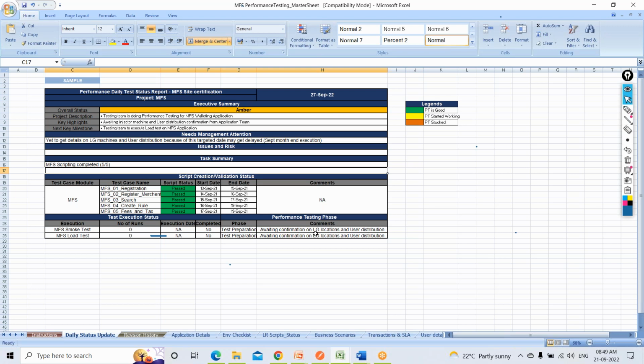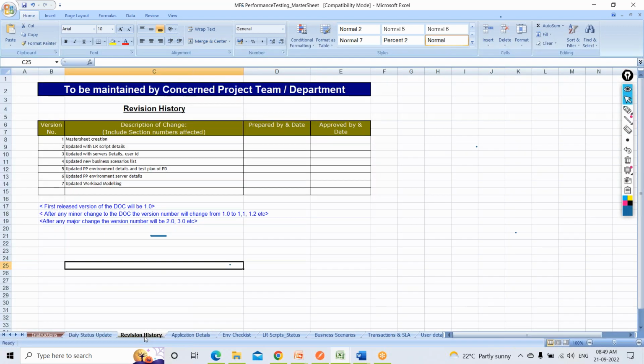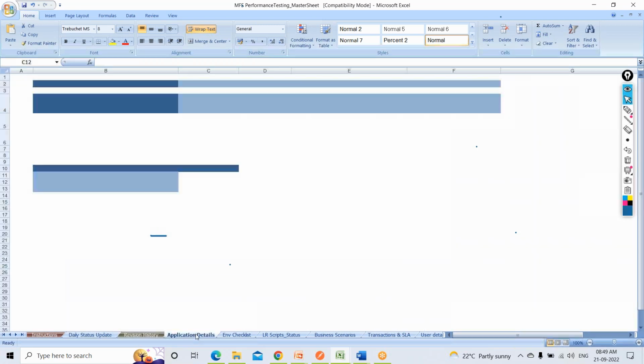It varies from organization to organization, but this is one simple template that you can use. Then history revision, so any changes that are getting made. Let's say we have created this master sheet today, and a lot of changes have been done, LGs have been changed, or access credentials have been changed, so that needs to be documented properly. We can do this, and we can attach the mail here as well.